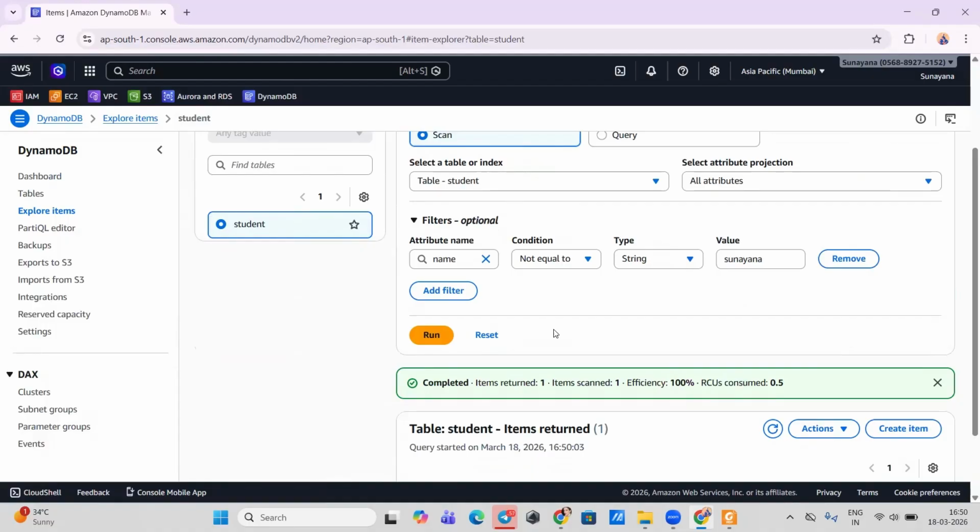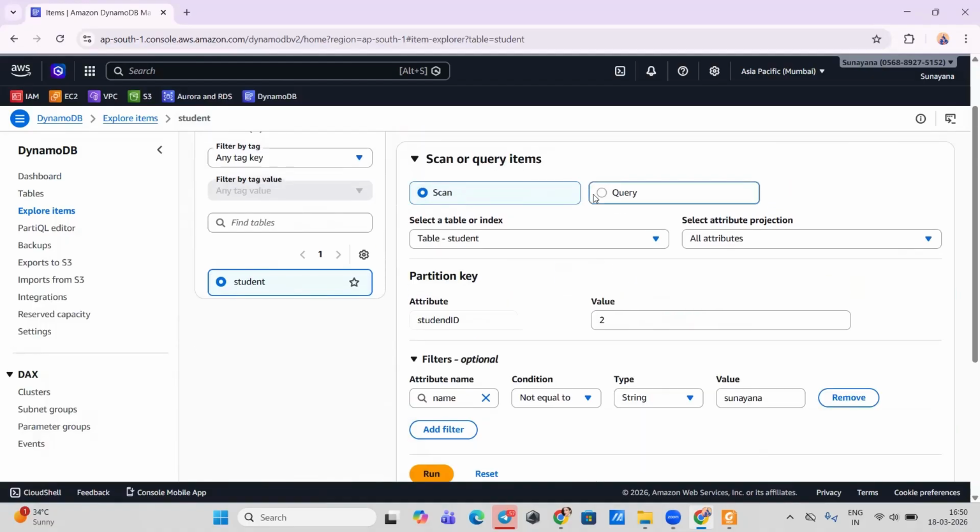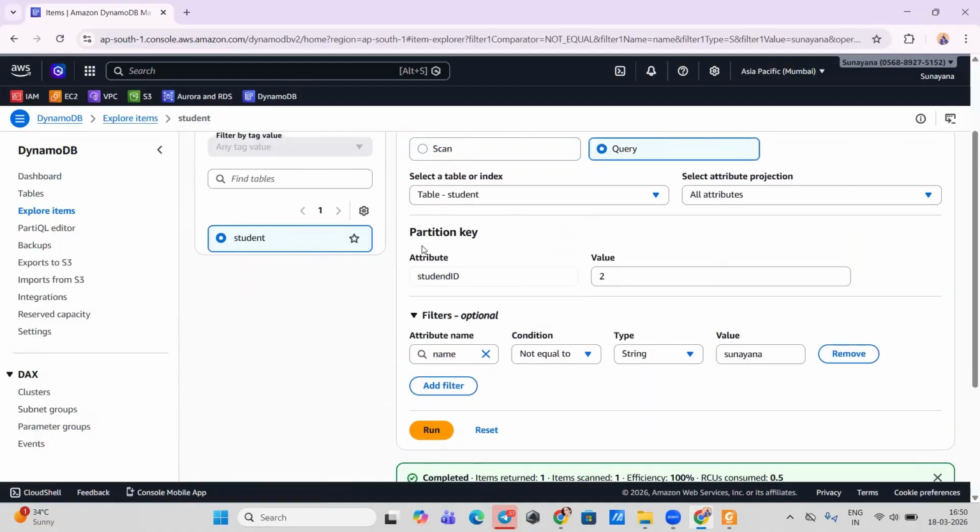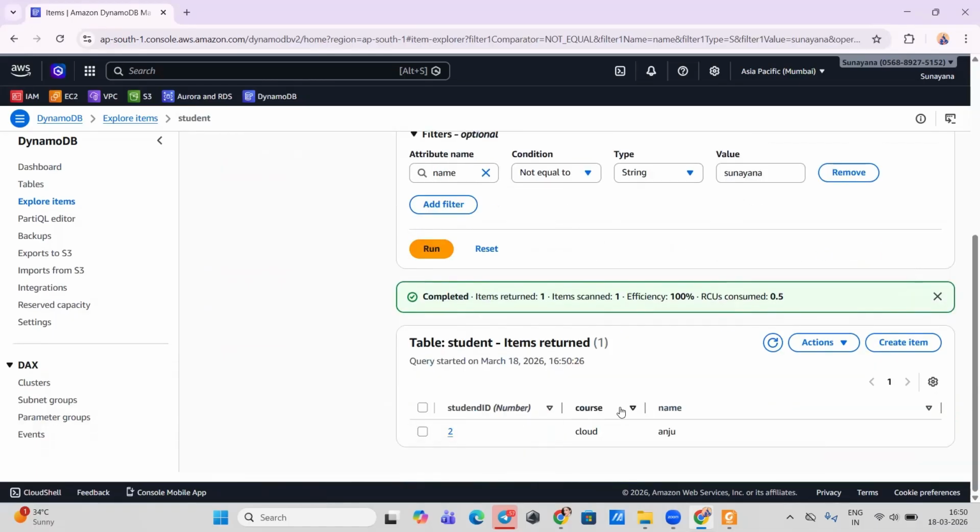And if you want to check your query, okay, so it is showing this cloud. So this is how you can do the update operation and everything.